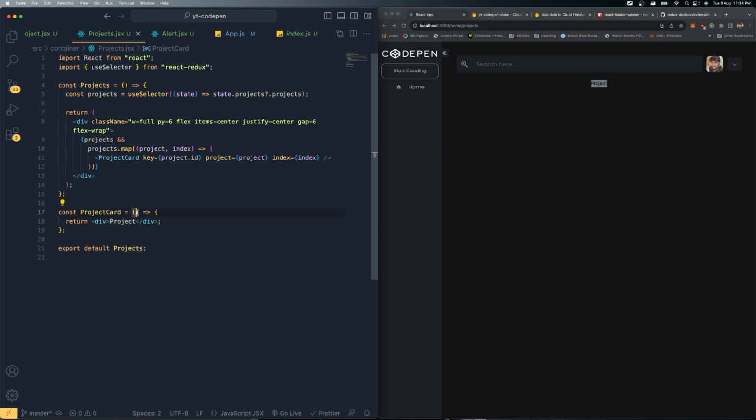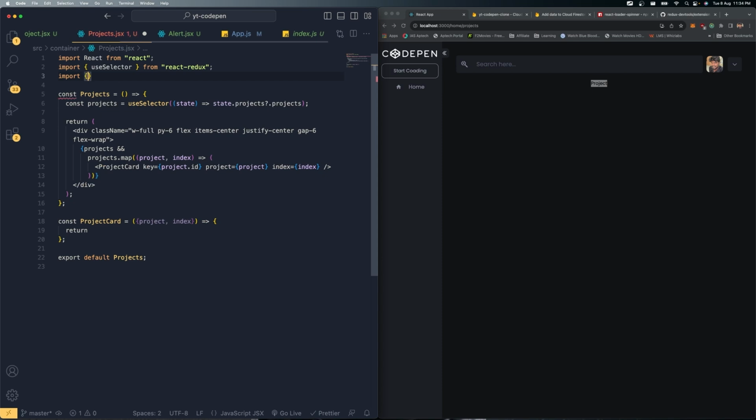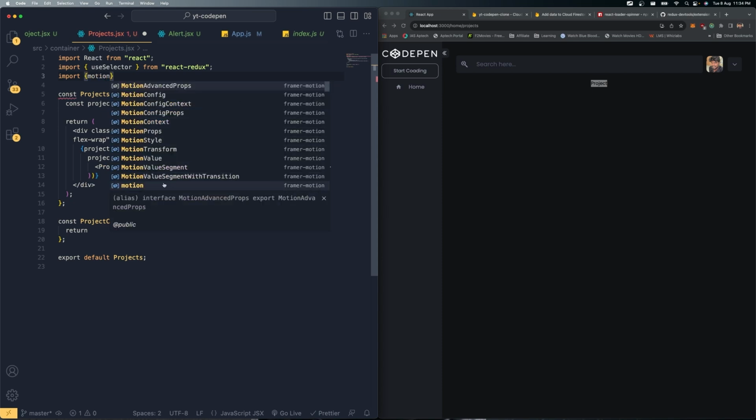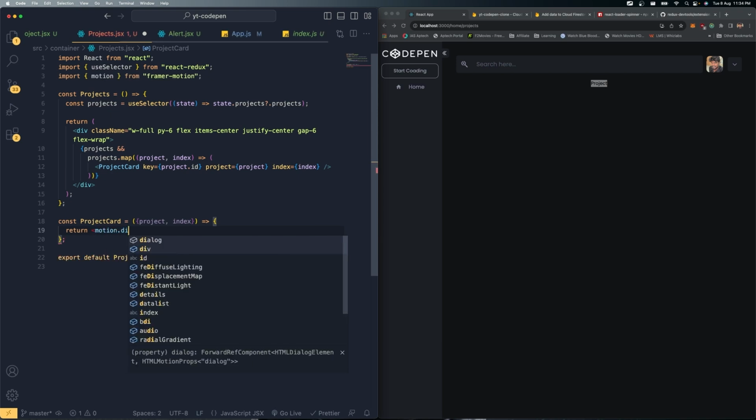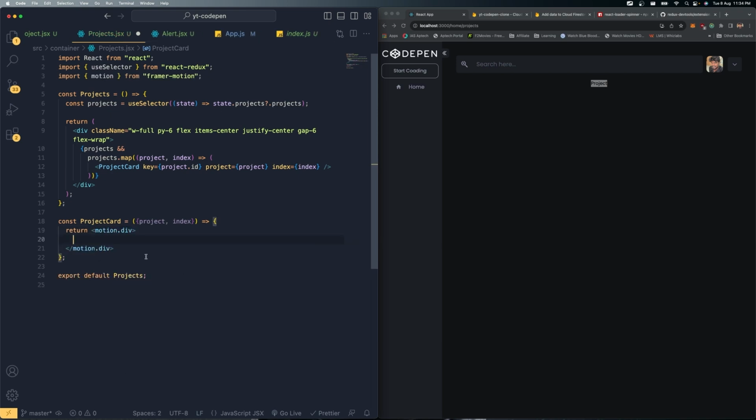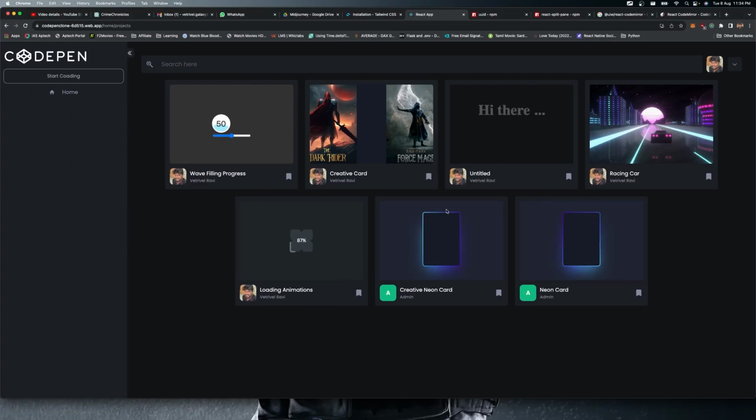So let's go here, destructure the project prop and destructure the index prop as well. All right, let's delete this and let's change this into the motion. Let's import the motion first, import motion, and let's change this to motion.div, enter. So of course for this key I'm going to supply the index. Then we need to get this UI look right.